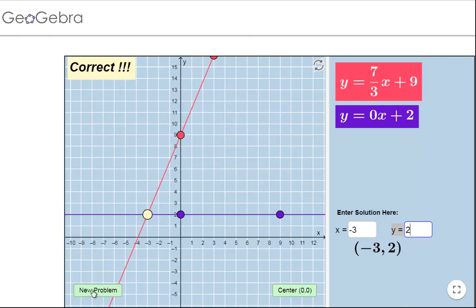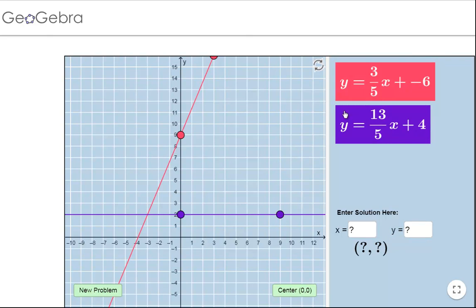So let's do one more. I'm going to click on New Problem. And, oh, good for this one. If it has a y-intercept that's negative, instead of writing y equals 3/5 x minus 6, it writes plus -6. So -6 is the y-intercept.